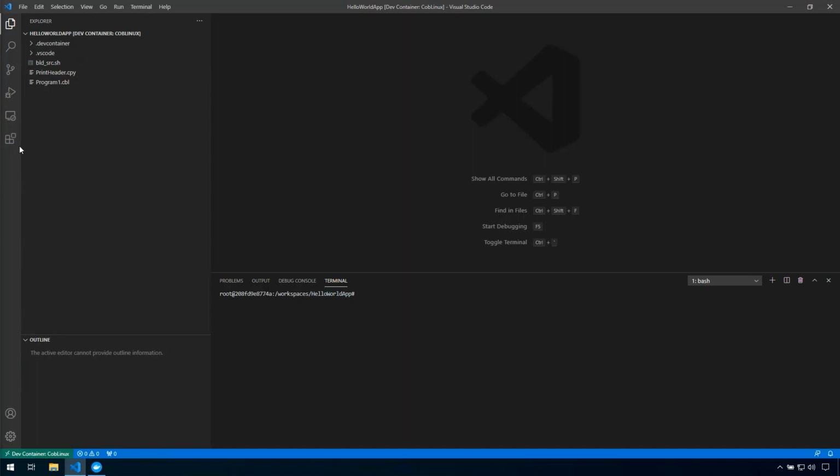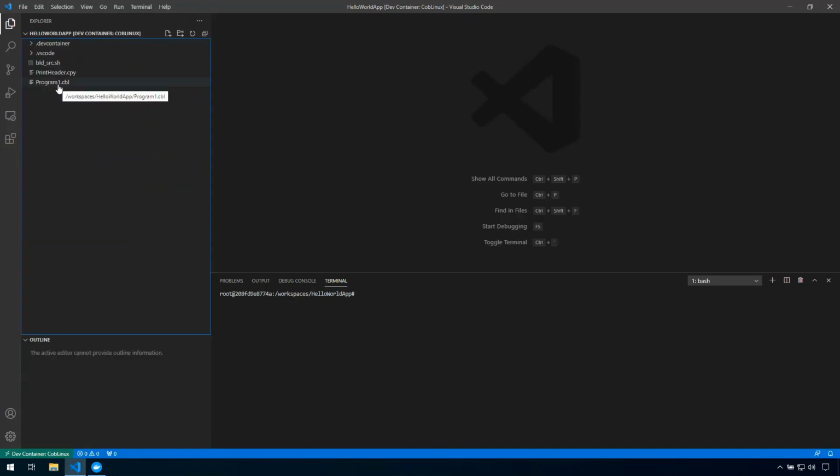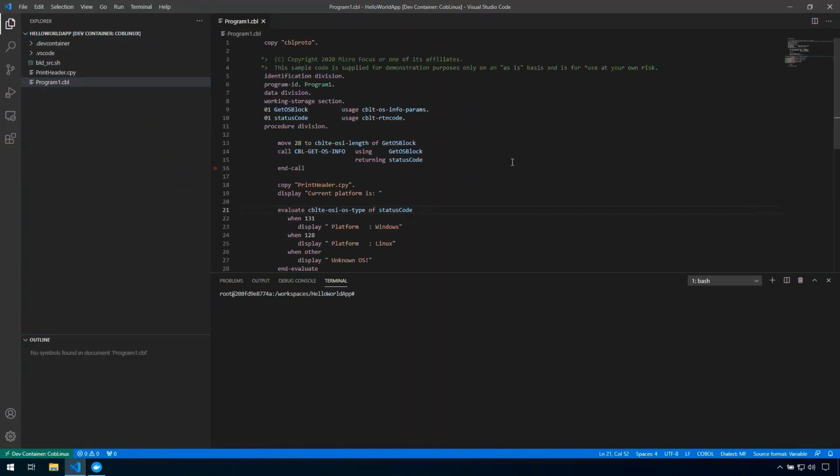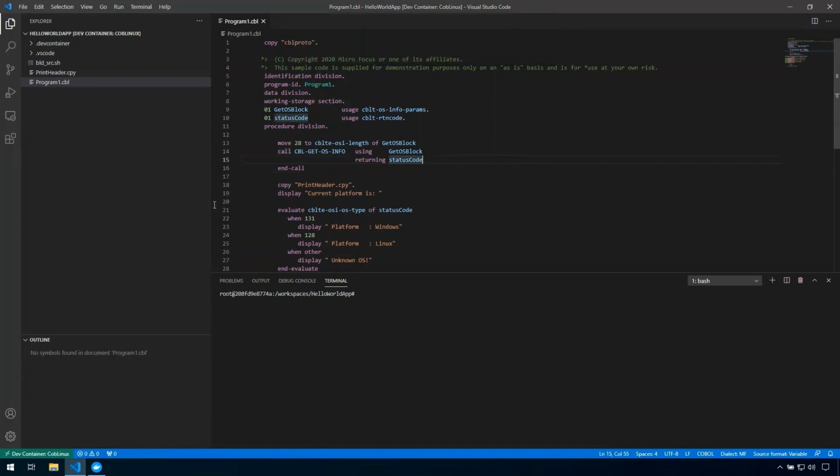If we take a quick look under the extensions sidebar, we will see that the Micro Focus COBOL extension has been installed, giving us access to our COBOL features. So now if we open up our program, you'll see that everything has been colorized as you would expect. If you use a particular dialect or a particular source format, this can be changed down here, and the colorization will update as needed.